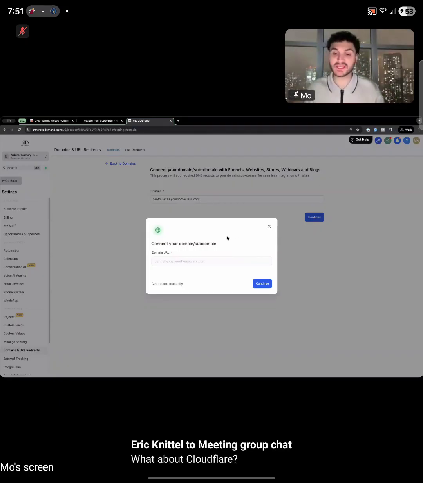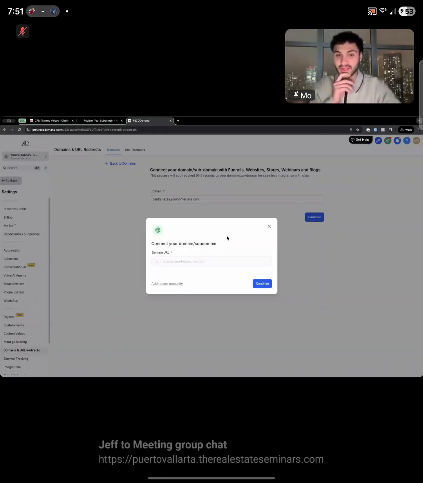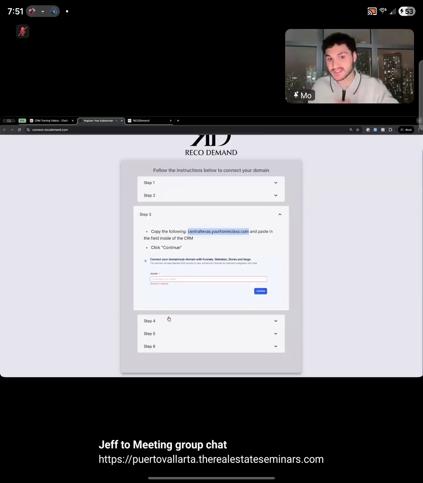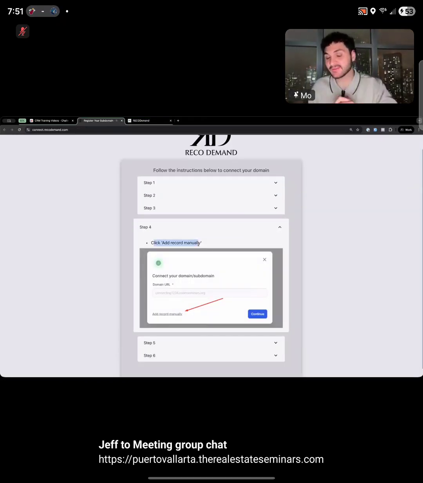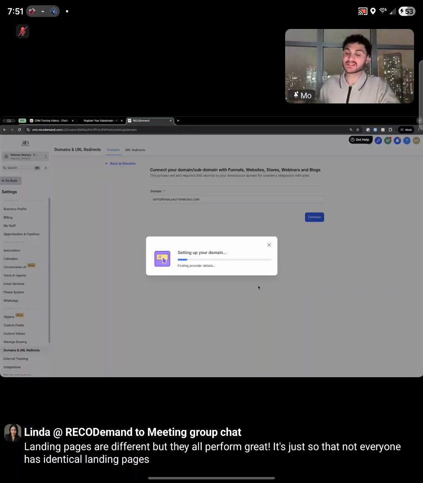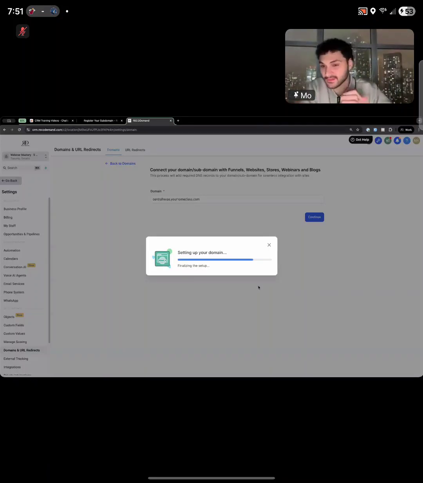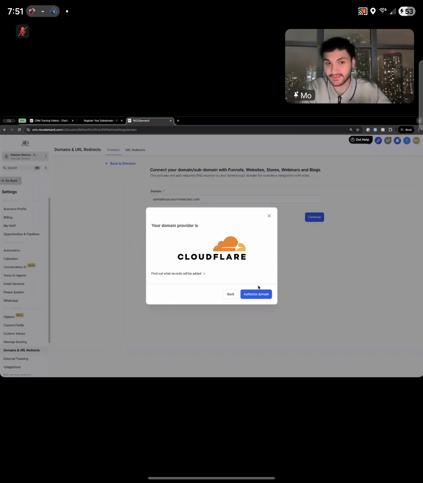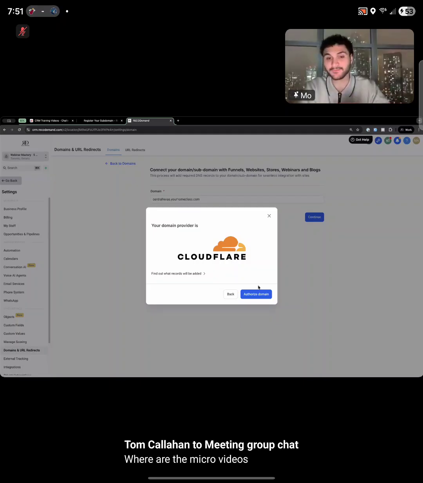The most common mistake made throughout this entire process of setting up your domain is you don't look at this next step. This next step tells you to click add record manually. Many people here will instead click continue, and you will see a screen that says something about Cloudflare. If you see something about Cloudflare, you clicked the wrong button, jumped ahead a little bit, that's okay. If you see this, your domain provider is Cloudflare, just click back.